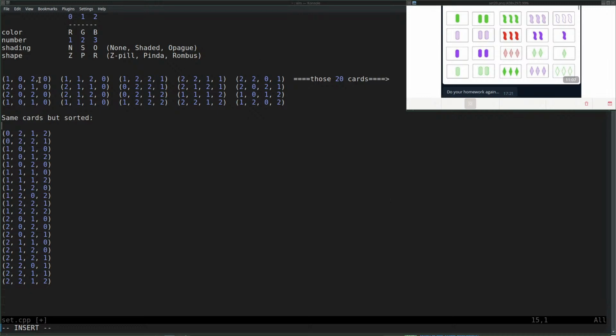So this top left thing is that one because the first number is the color, so it's green. That's correct. The second number is the number. So 0 means 1. There is indeed 1, and this is 2. This is 3. And then the third number is shading. 2 means opaque, and it is opaque. And the last number here is the shape. So that is a Z-pill, that is just shape indeed. And so on. I did all 20.